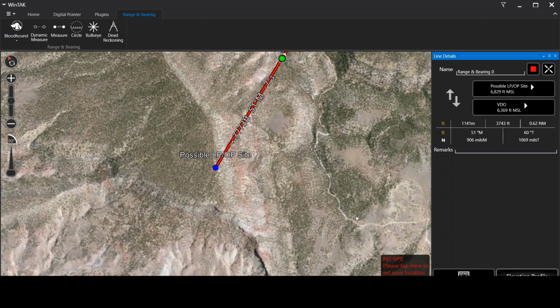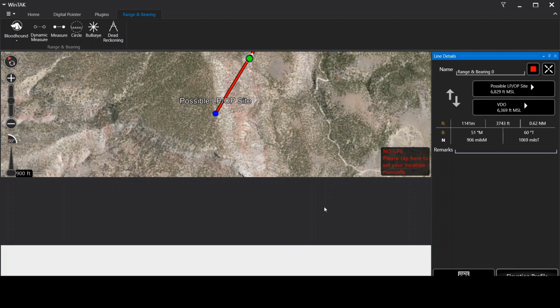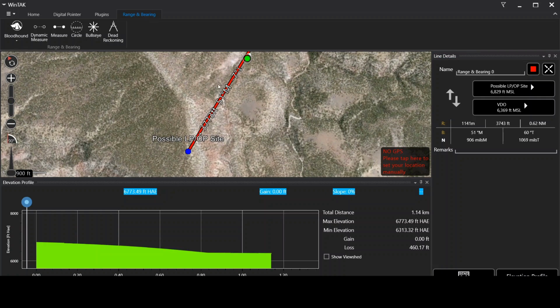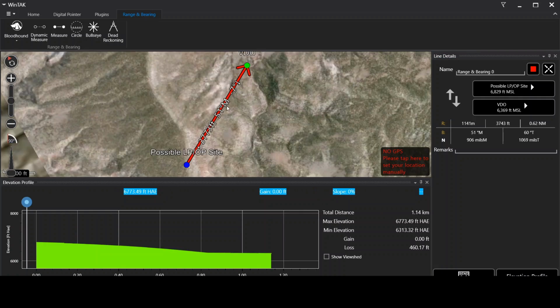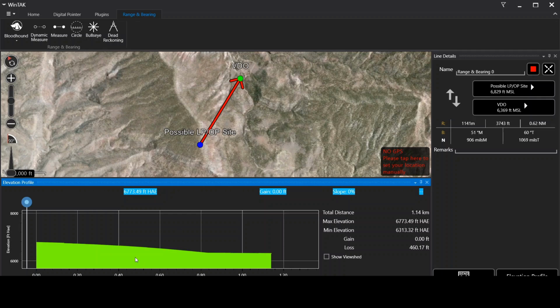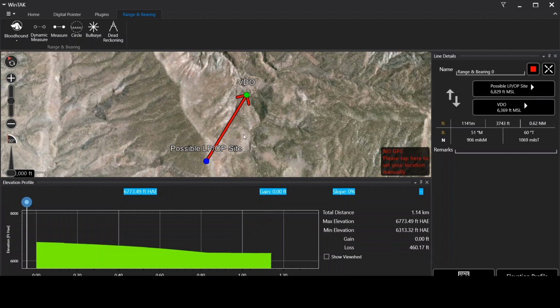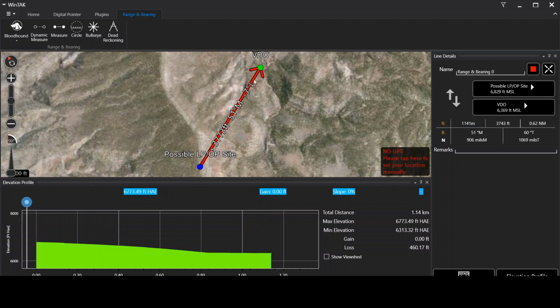Profile. And this is an interesting tool. This is one of the more interesting and more useful things that ATAK does. It will tell you over a period of distance how much elevation gain you're going to have. So as you can see here, the elevation gain, or loss in this case, since we did it from the point down to here instead of from the VDO up to the point, it's 460 feet of elevation change.